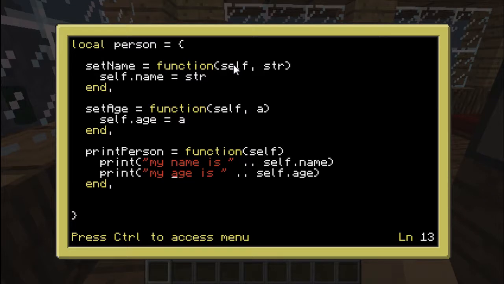Basically, where you call a function is by doing p colon the name of a function, and you do not write self. You would directly write the second argument's name, which will be str. So you'll have to put a string. Now, set name will basically change the name of a specific object. Set age will set the age, and print person will print "my name is", give the name of the object, and "my age is", and give the age. So that's pretty much all for architecture.